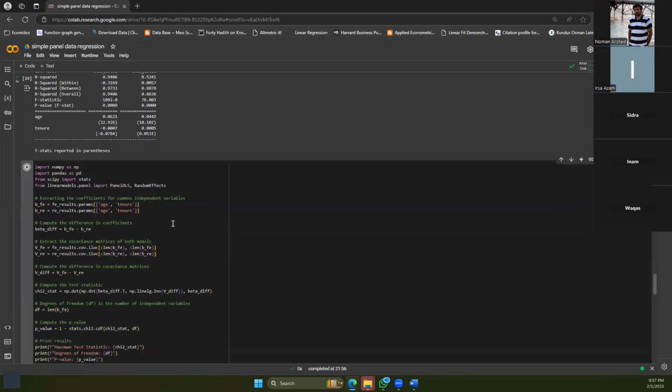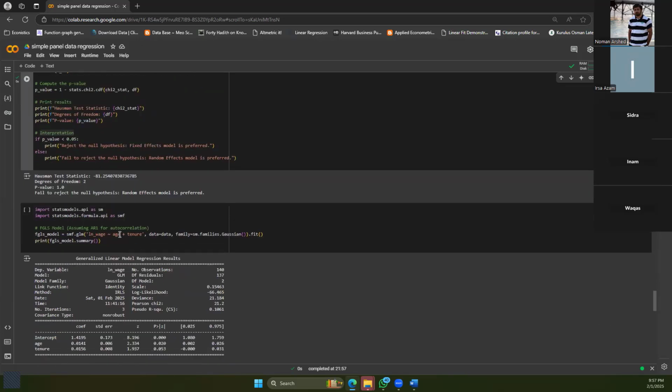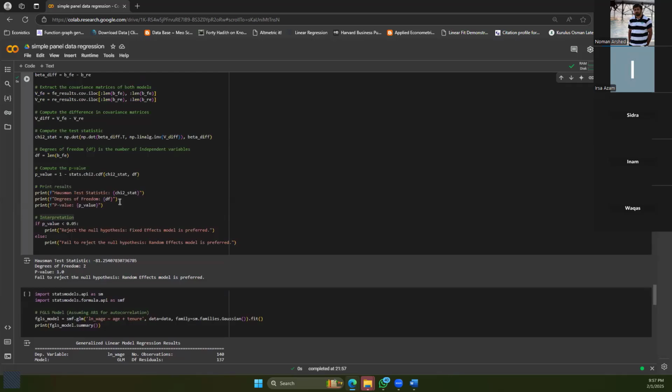So when I run this, it will show me the Hausman test, and the p-value is 1. So it is saying that the random effect model should be used. This way you can do simple tests in a panel data model.